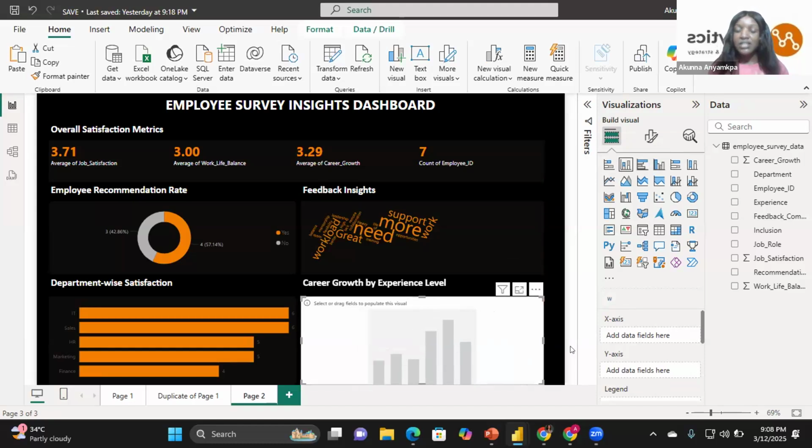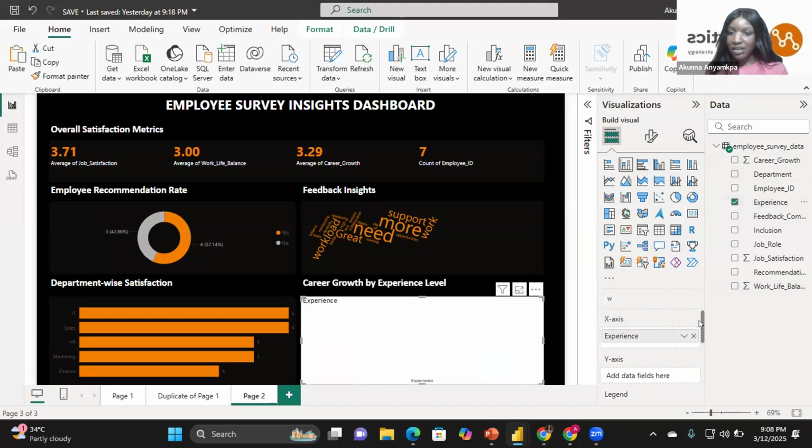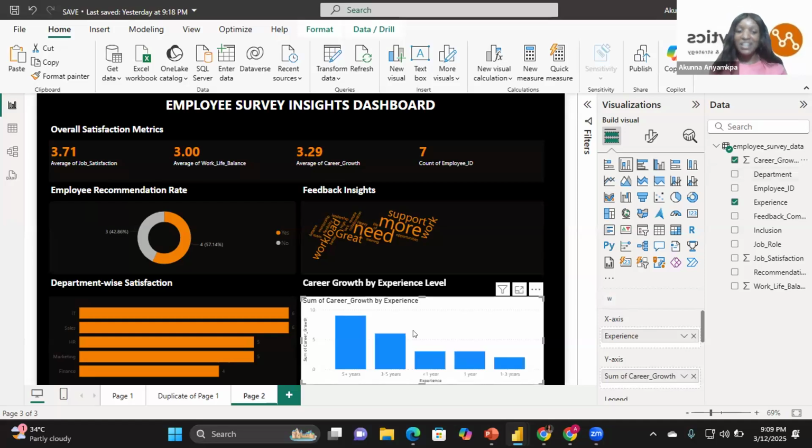So now for the x-axis, what's going to be on the x-axis? On the x-axis, we're going to have the experience level, okay? So I'll carry the experience level to the x-axis. And then for the y-axis, we're going to have the career growth. Beautiful, there we have it. This is what we want.